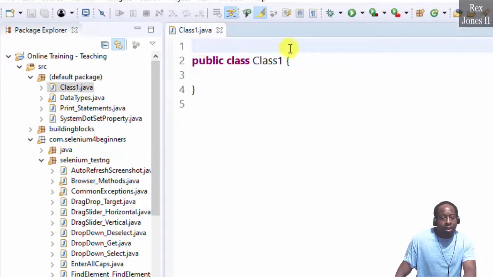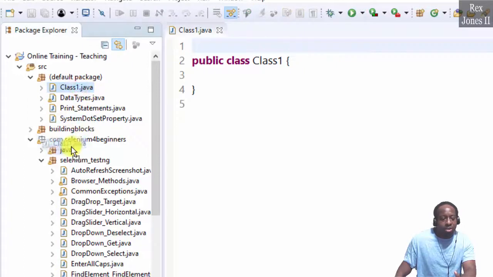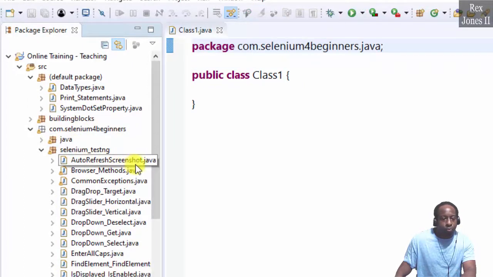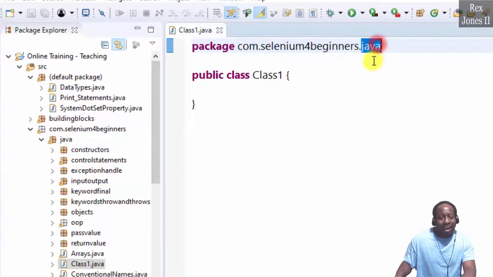Notice how line 1 is blank. I'm going to drag class1 to java. Now, line 1 shows a package statement.